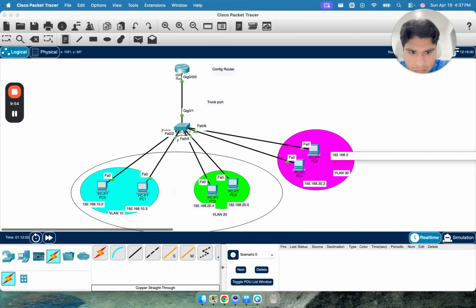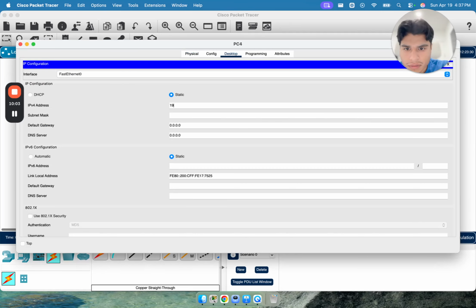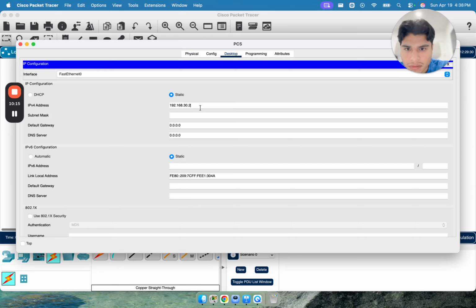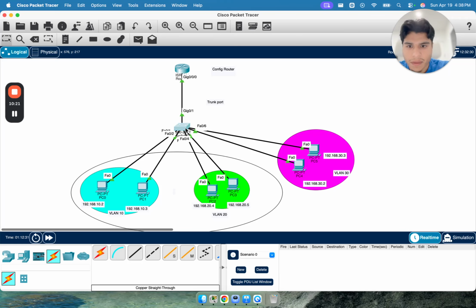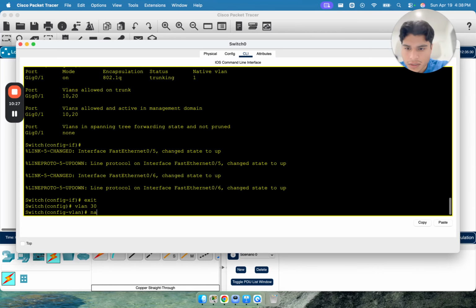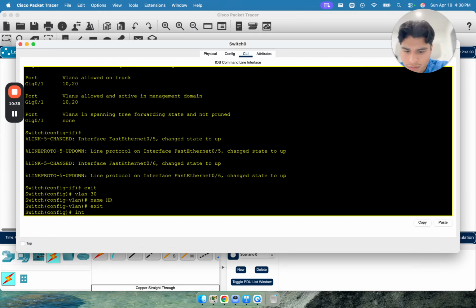Okay, so let's go ahead and on the PCs, let's configure the IPs. 192.168.30.2. Make that the default gateway. PC5. Okay, and then on the switch, remember to create a VLAN, go ahead and say VLAN 30. We'll just call this HR, and then we'll go into the interfaces and add those.